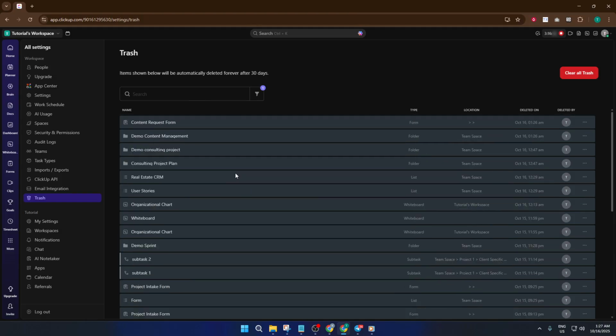Now, this part can take a moment if you've deleted a lot of items or if the workspace is shared with a big team. Take your time browsing through the trash. You can use the search bar if you already know the name of the item you deleted, which makes things much faster. Otherwise, scroll through the list until you spot what you're looking for. It's like finding a favorite shirt in the laundry basket after you thought you lost it.